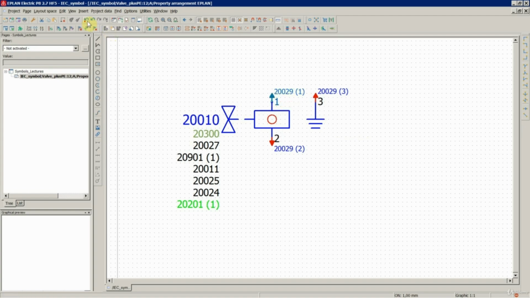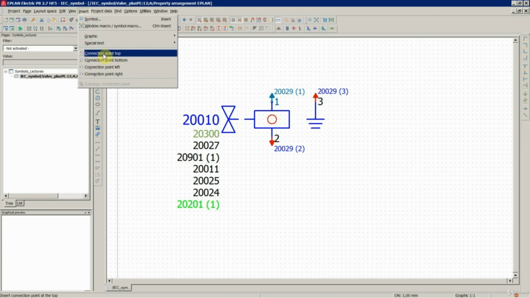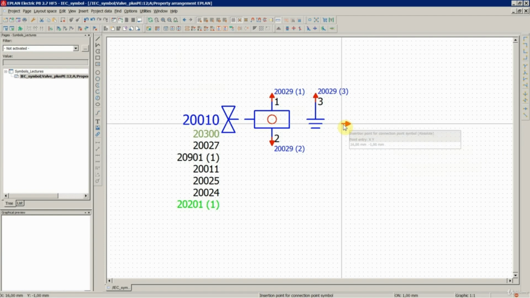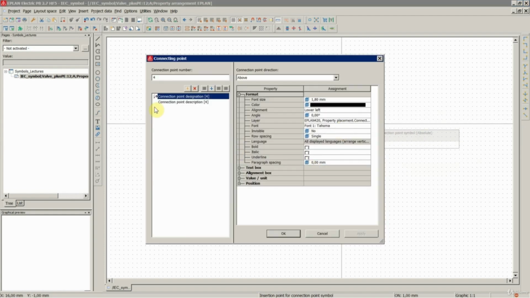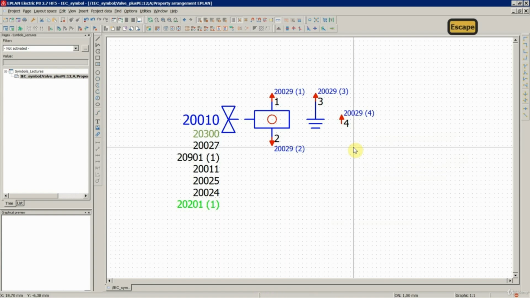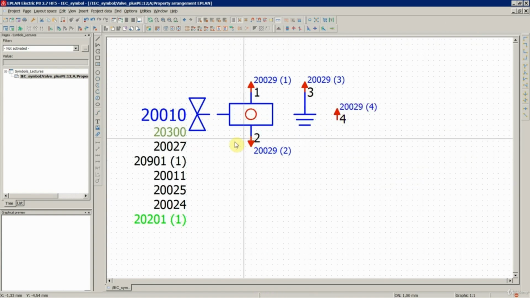Now for the connection points, so insert, connection point top, bottom, left, right. You can also click on tab on the keyboard and rotate the connection point. Let's say we put it over here somewhere, it doesn't matter. Connection point automatically numbered. Direction, the display. Okay. That's it for the connection points.